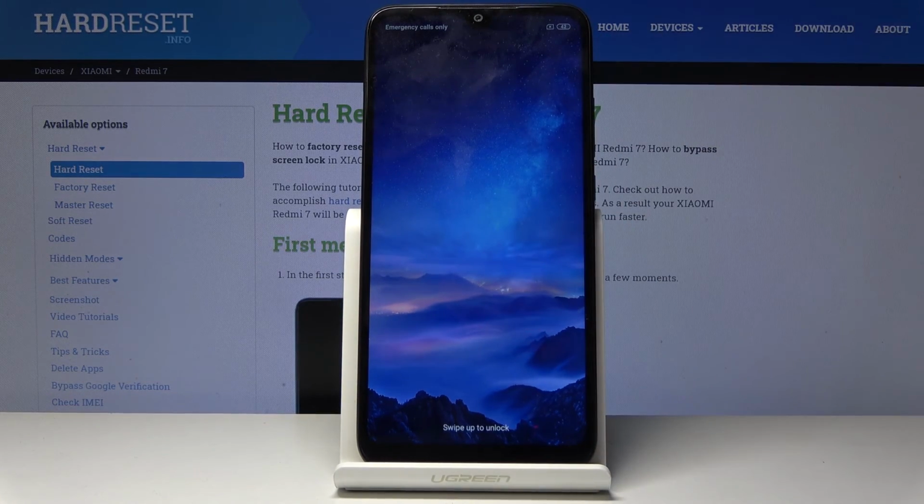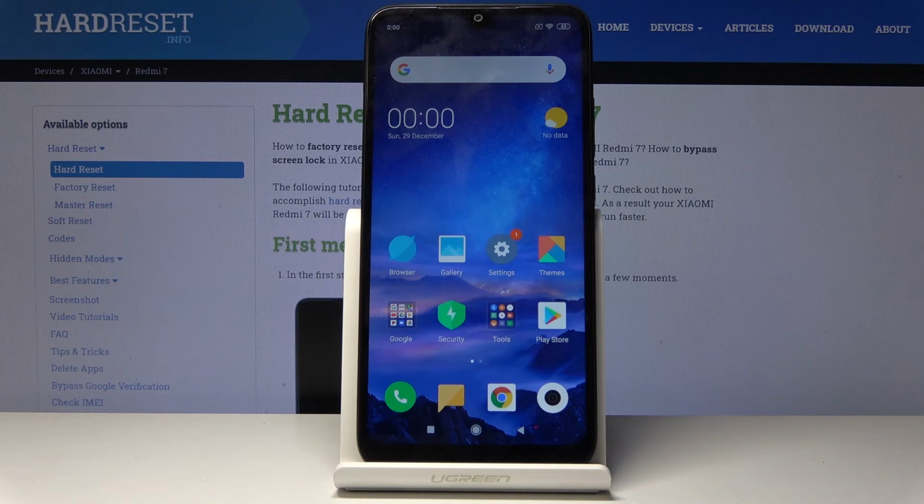And as you can see, we're now back in the Android. So that is how you access and also leave the recovery mode.